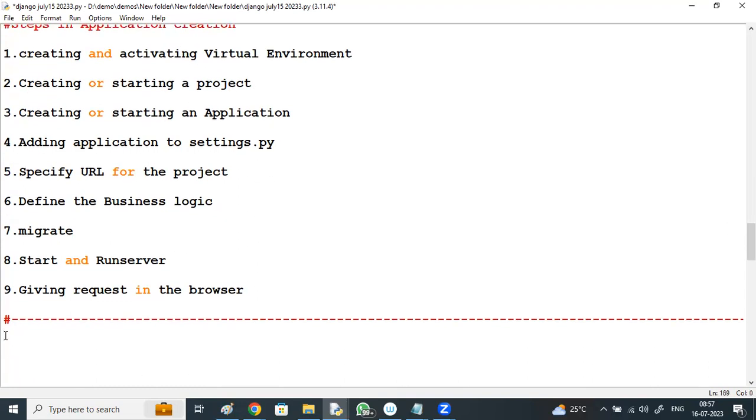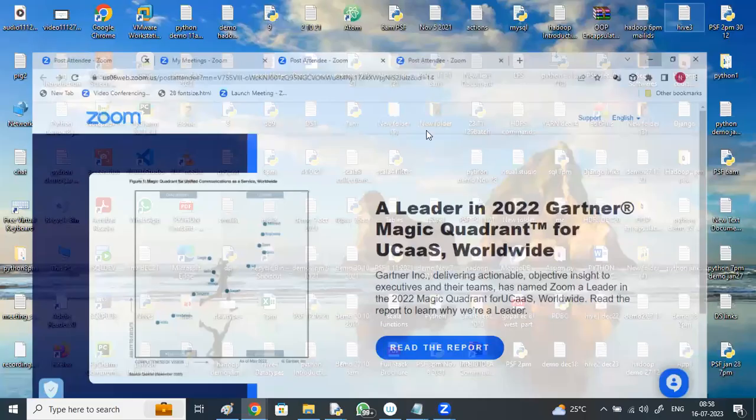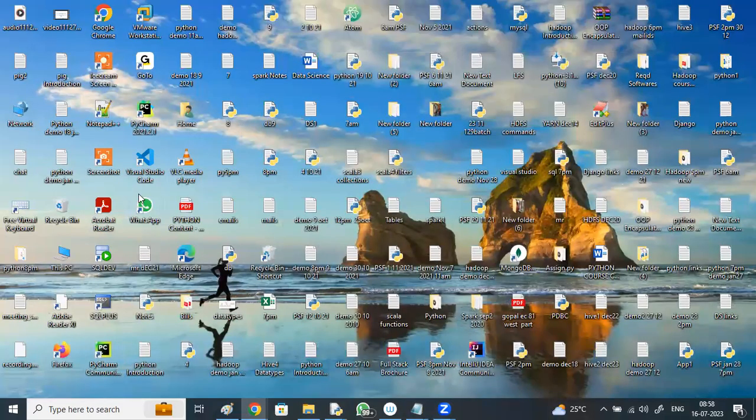We use IDEs like PyCharm Professional and VS Code, right? So I'll open VS Code and perform the operations one by one, creating and activating the virtual environment, step one. How to do that virtual environment, I'll discuss later in brief. So VS Code.